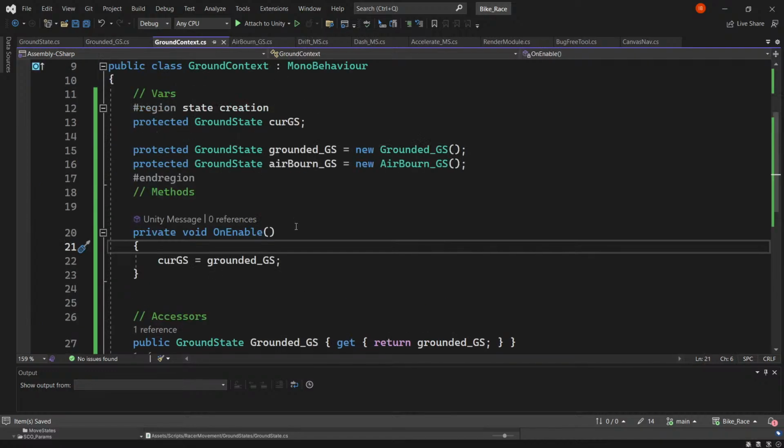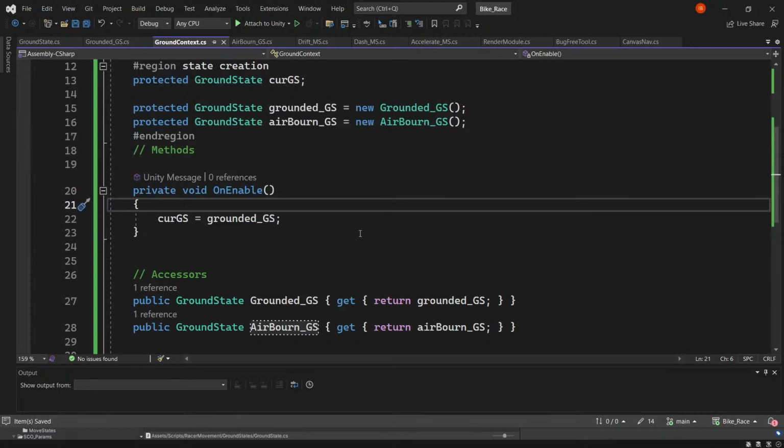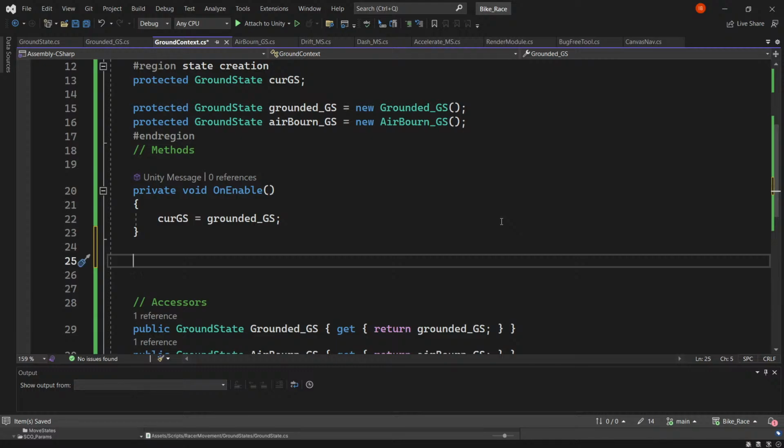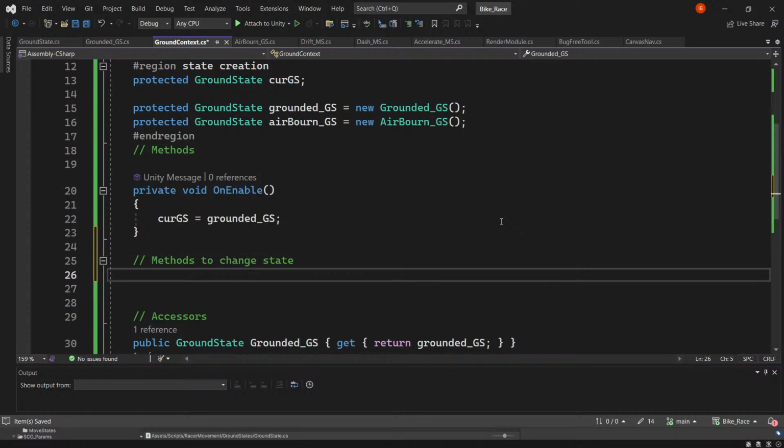Ground context on enable. And I might have lied. So we might still need those methods I was talking about, methods to change state. Right? Sounds great. Sounds cool. Sounds awesome. Right?